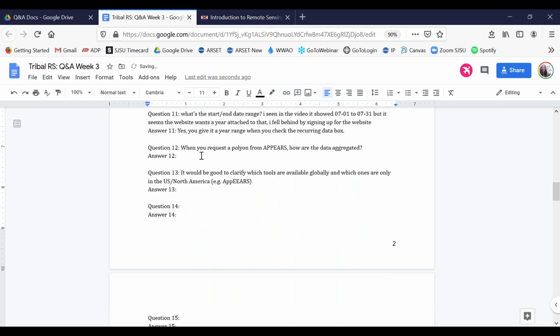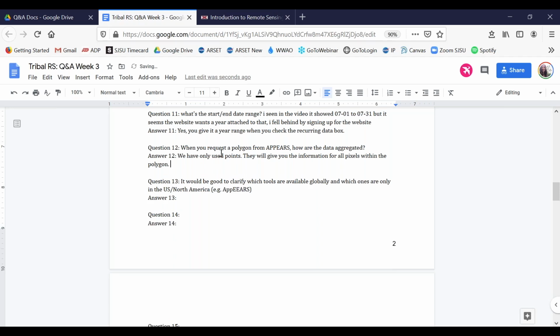And then the next question, when you request a polygon from AppEEARS, how are the data aggregated? I knew this question was going to come because I've always only used points and not polygons, but I believe that they actually will give you the information for all the pixels within that polygon. So it's a ton of data. They don't aggregate it. That's up to you to aggregate once you get all the data. So just be aware that if you're going to choose a really large polygon, one, it's going to take a long time to process, and two, you're going to get a lot of data.